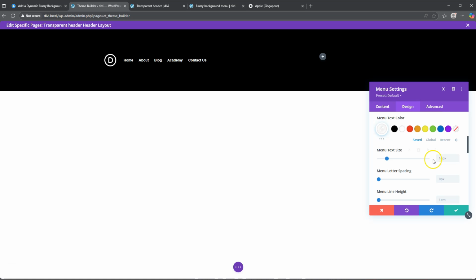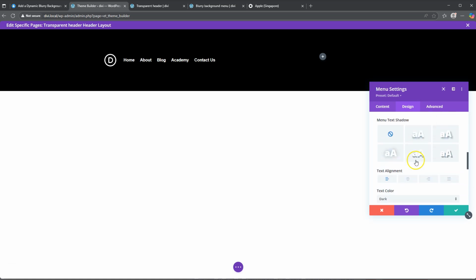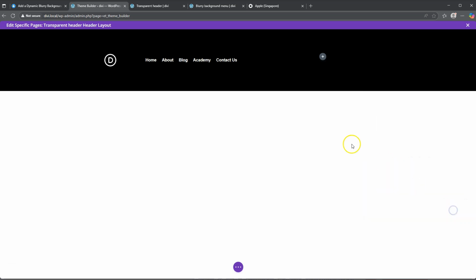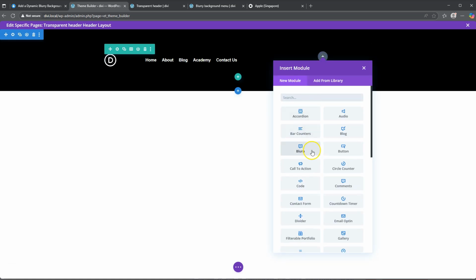And then I also want to change the text size up to 16. Okay, and finally what we want to do is we just want to center that text. All right, that's all done. I can save that, and let's go add in the button.